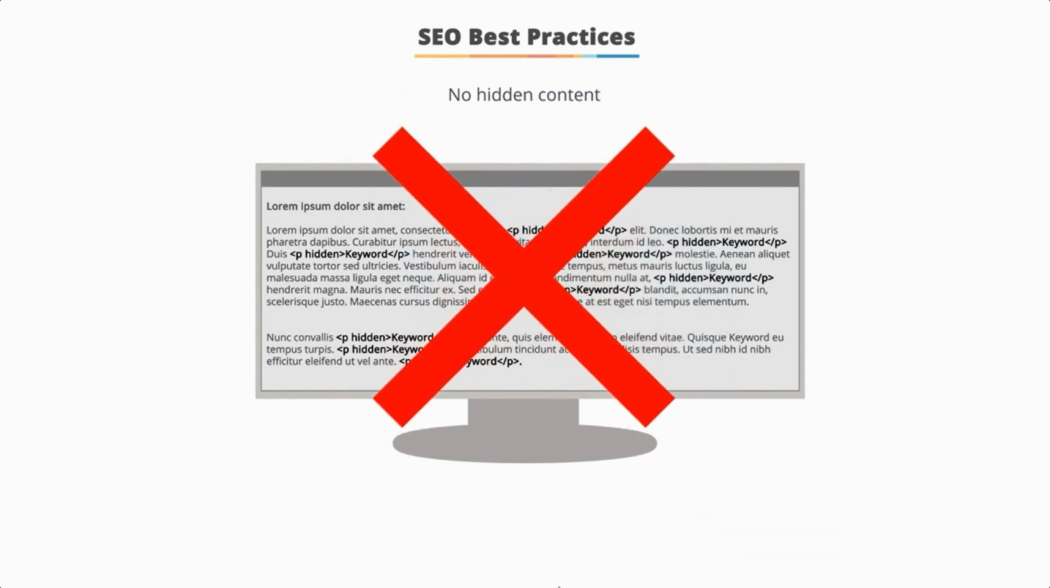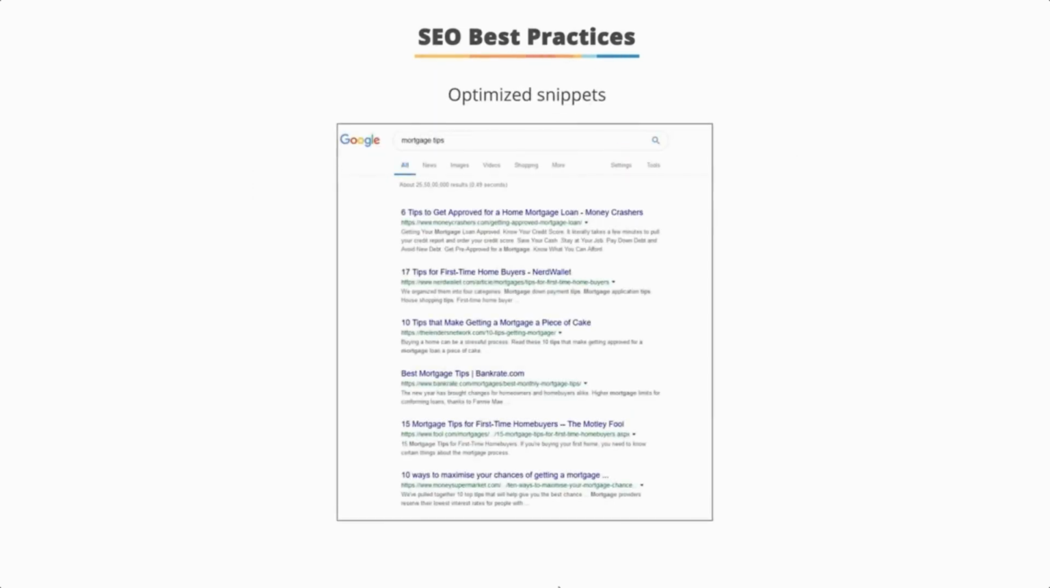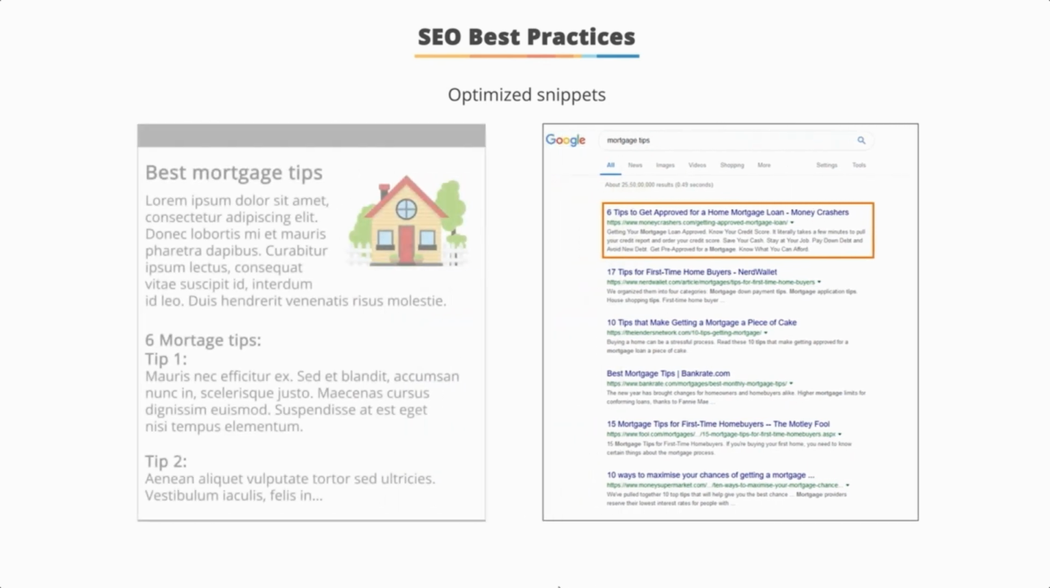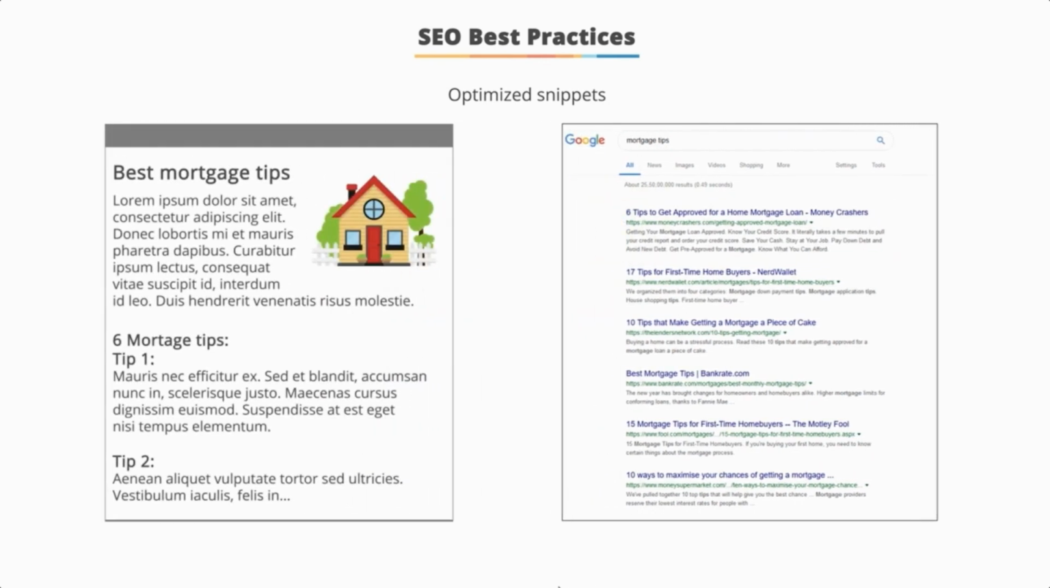The first thing that a user will see from your website is the search engine results snippet. It is pulled from the page title, page URL, and the meta description tag.